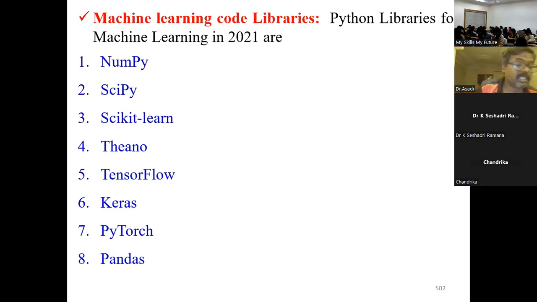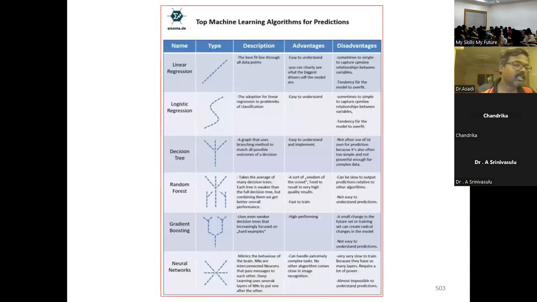And what are the learning libraries for 2021? So 2022 also: NumPy, scikit-learn, Theano, TensorFlow, Keras, PyTorch. And these are top machine learning algorithms for predictions: regression, logistic regression, decision tree, random forest, clustering, boosting, clustering networks. On the right side, the diagrams look like this. And you can see various concepts, neural networks, gradient boosting, random forest, definition, description, advantages and disadvantages.